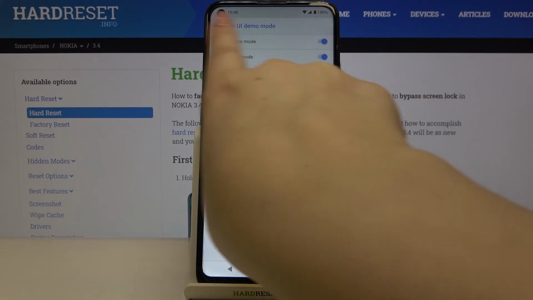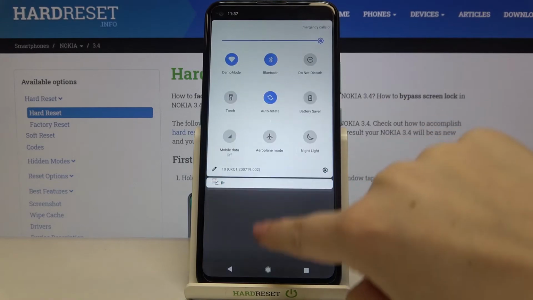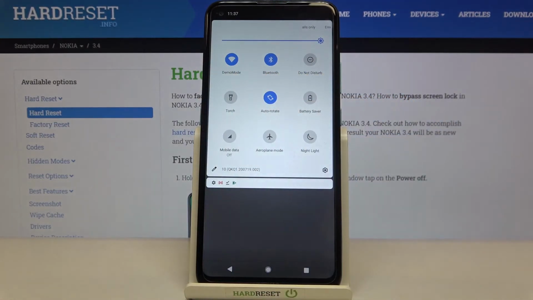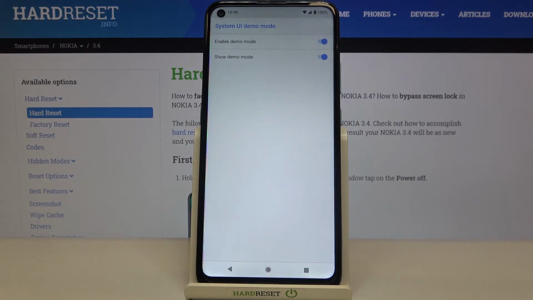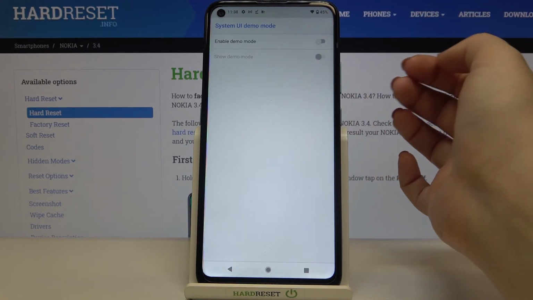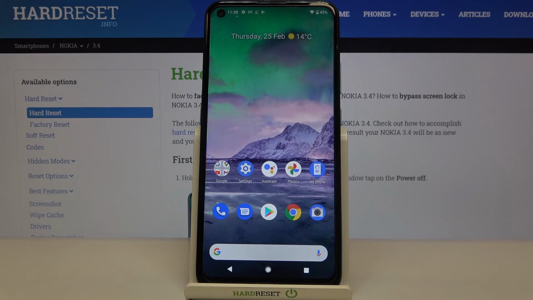And as you can see here, we've got even some differences in the status bar, and after unrolling it, you can also see that, for example, in the Wi-Fi place, we've got the demo mode, not the exact name of the Wi-Fi. So actually, this is how to show and how to enable the demo mode. Of course, you can turn it off whenever you want just by tapping on this switcher right here. So well, actually that's all. This is how to activate the demo mode in your Nokia 3.4.